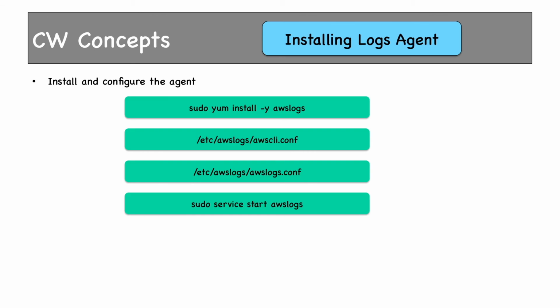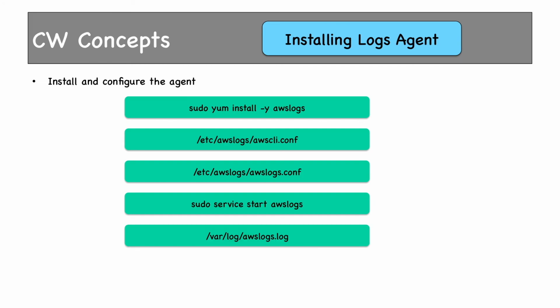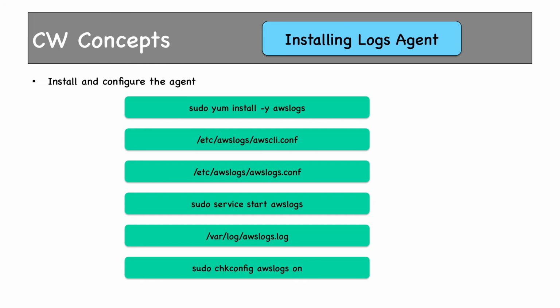Then the service has to be started using this command. This is the log file for agent. This command is used to make sure that log agent starts whenever the server is started or rebooted.